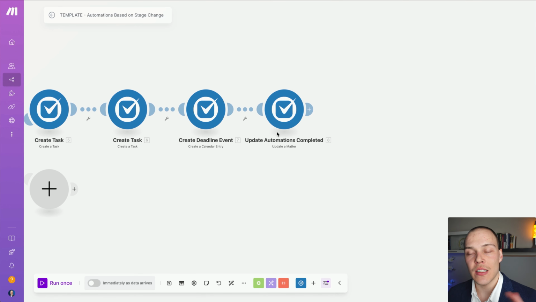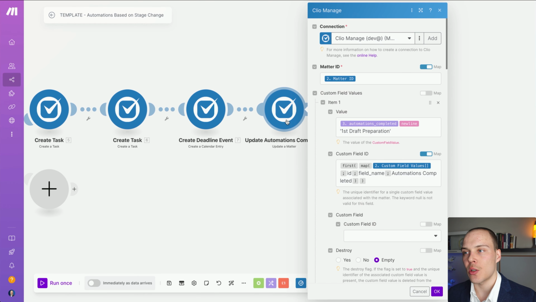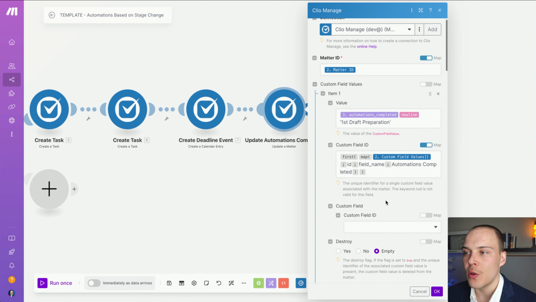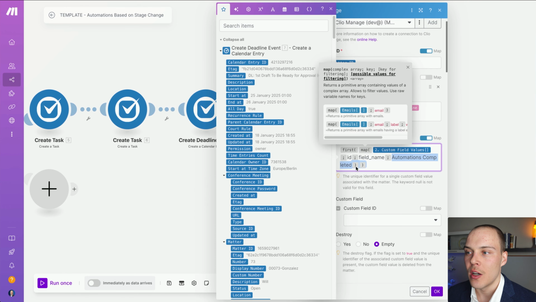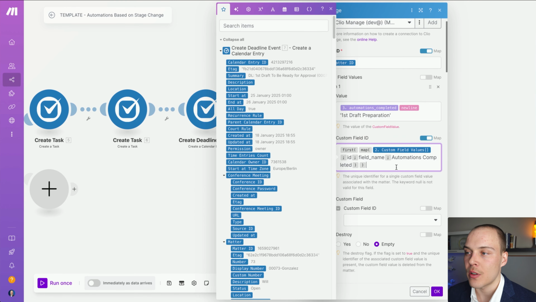Now, after all of those tasks are completed, we are then updating the actual matter, right, with this matter ID, and we are updating the value of the automation's completed custom field. Now, again, the setup here can be somewhat complicated. What you can simply do is, again, you can just copy this and change the name of the field that you have on your account.